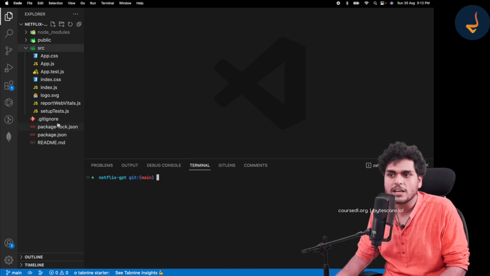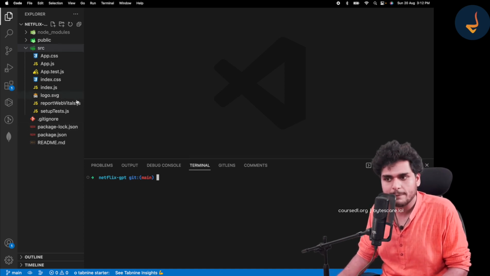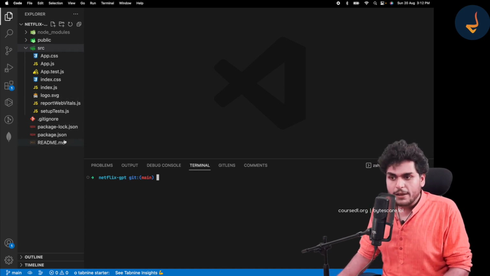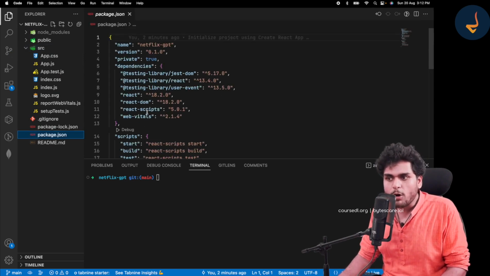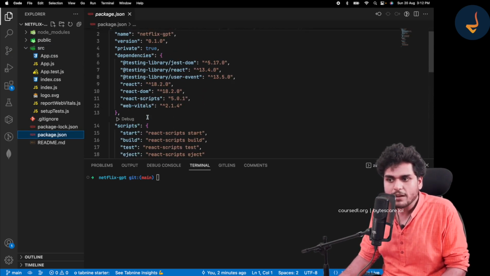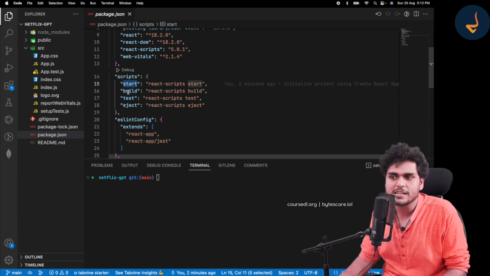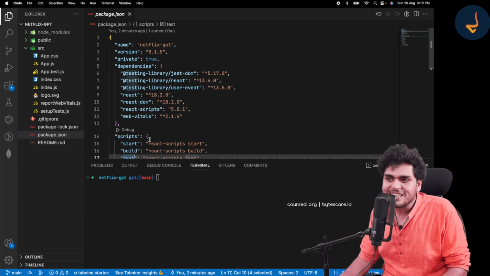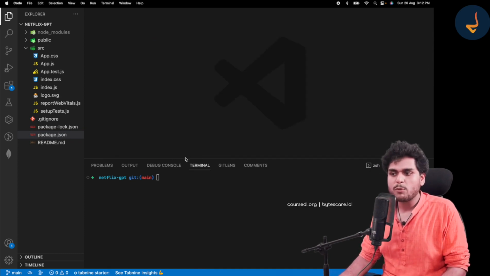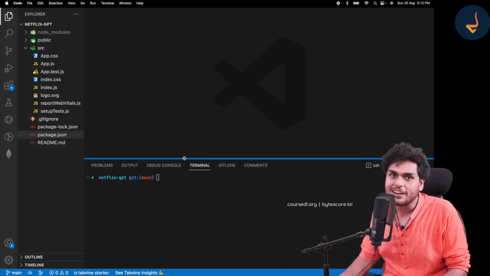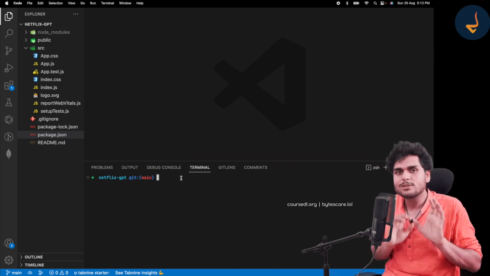It will give you a basic project structure already, right? So now if you go to package.json, it already has some scripts. Remember, we created this start script, the build script, the test script. It already gives you the scripts out of the box. So we will just directly start using the commands. We don't have to set up anything. Earlier we had to set up, now we don't have to set up anything.